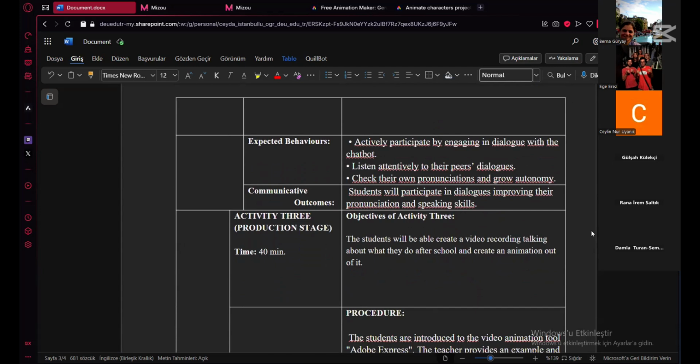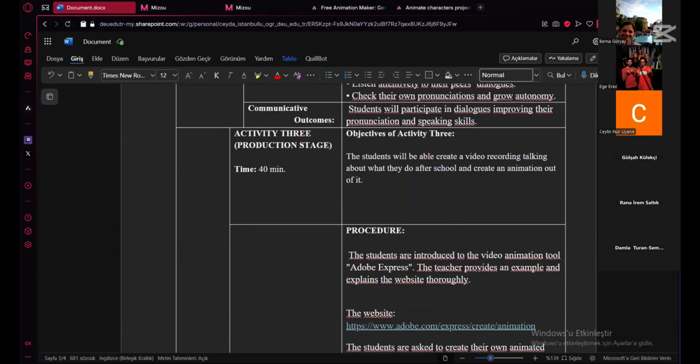Our expected behaviors are actively participating by engaging in dialogue with the chatbot, listening attentively to their peers' dialogues, checking their own pronunciations, and growing autonomy, which is very important for us. And our communicative outcomes are students will participate in dialogues, improving their pronunciation and speaking skills.